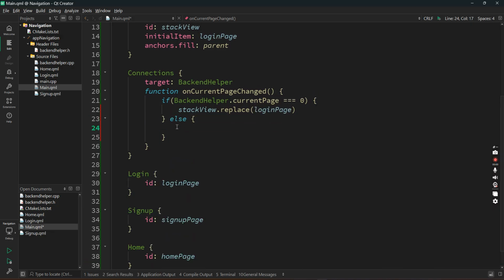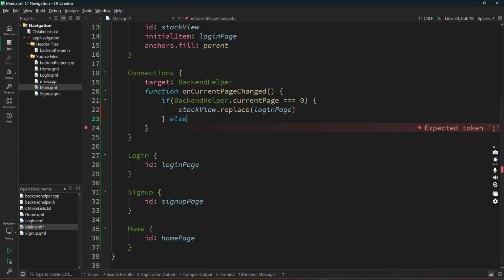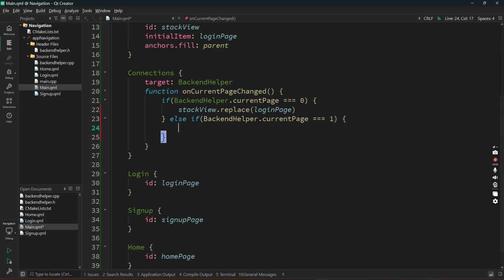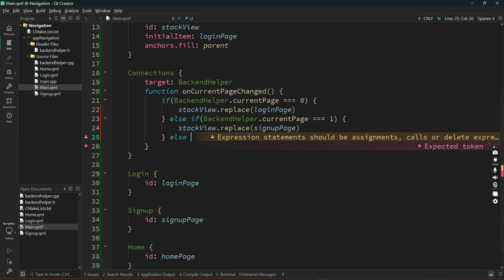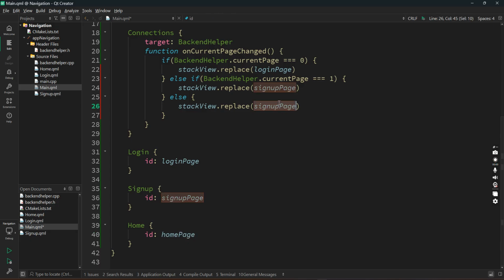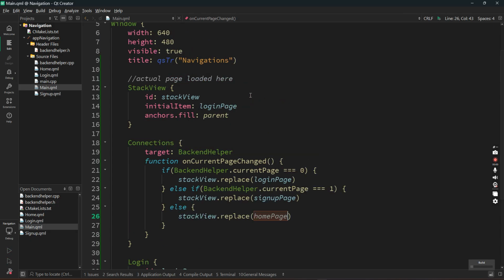Otherwise, else if we had changed the backend helper current page value to 1, if the value was changed to 1, that means we need to show the sign up page. So I'll say stack view dot replace sign up page. Else, it means we have changed the value to 2, right? So if the value was changed to 2, show the home page. So let's run the application once.